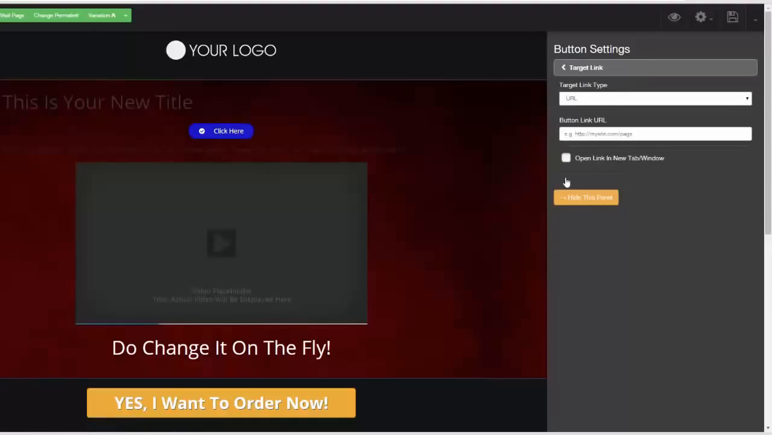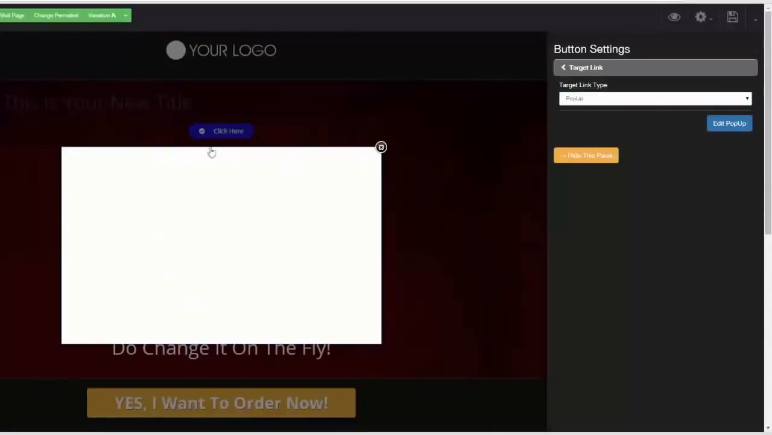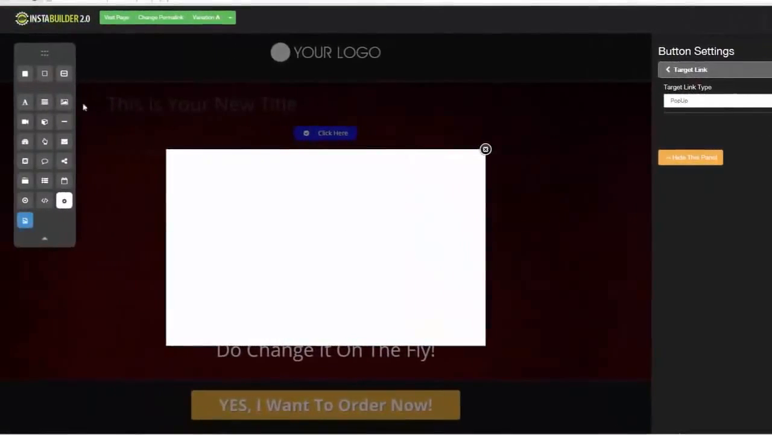This here was absolute genius in my opinion. Any button on the page, this guy, any single button can be a two-step opt-in. Watch this. I'm gonna come over here. Instead of having it go to URL, I'm gonna have it go to a pop-up. And now I can click on Edit Pop-Up, and this is a pop-up window that's going to occur when the user clicks the button.